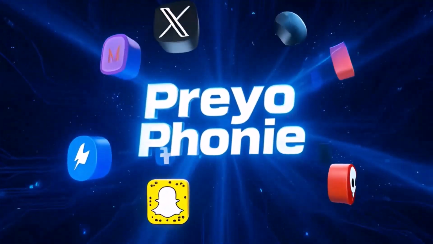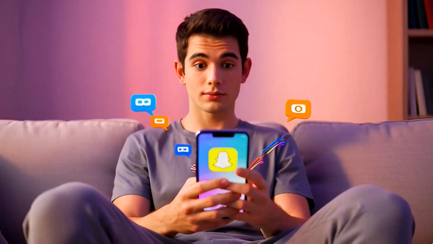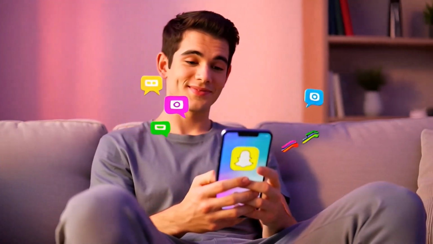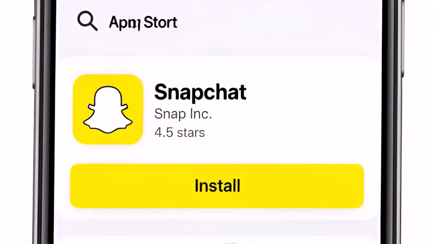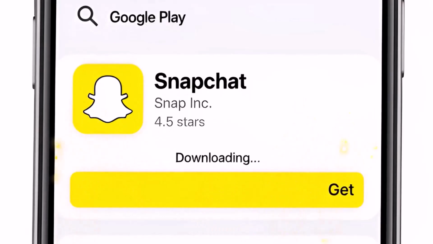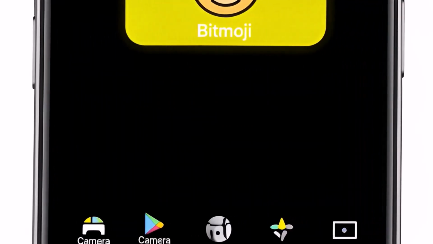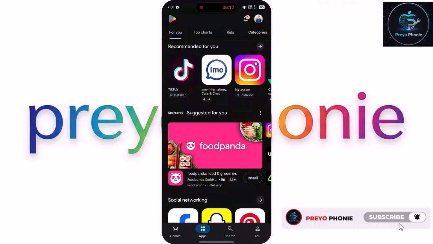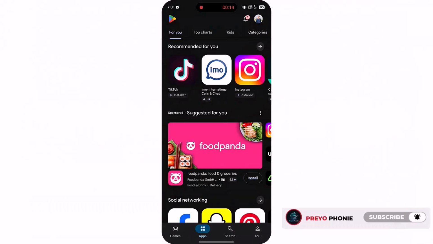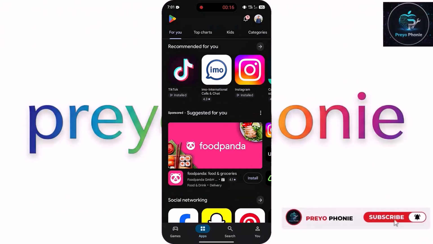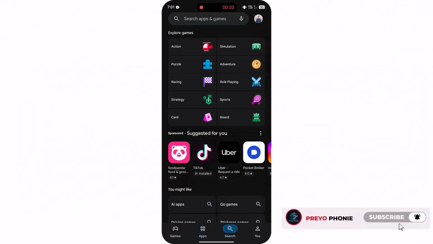Want to start using Snapchat but not sure where to begin? Today I'll show you how to download, install, and set up Snapchat on iPhone and Android in minutes. Step 1. Open App Store, Play Store. Launch the App Store, iOS, or Google Play Store, Android, on your device. This is where you'll search for and download Snapchat.